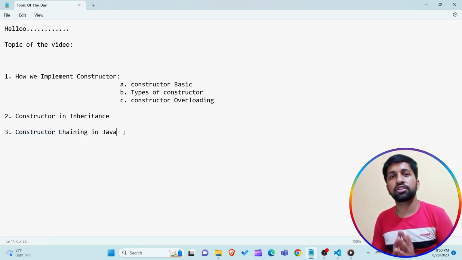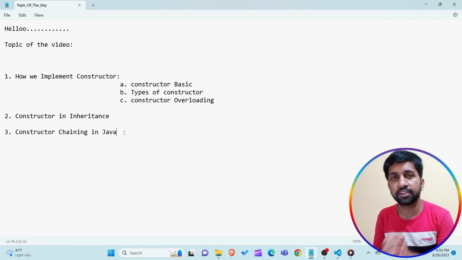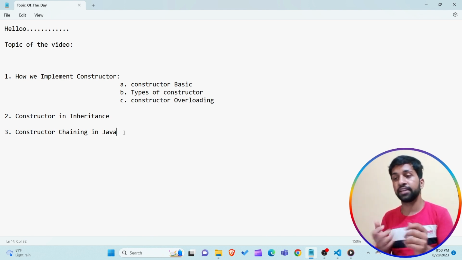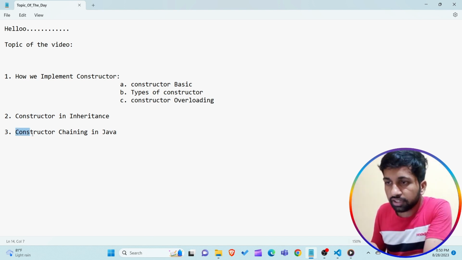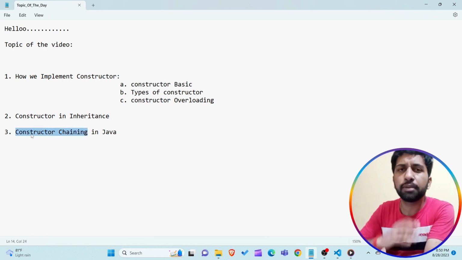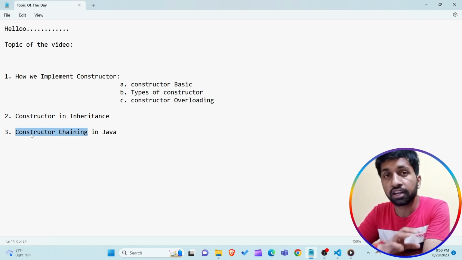What is the meaning of constructor chaining? First of all, we have to understand. After that only I am going to VS Code to implement that. So constructor chaining, as the name suggests, what is the meaning of chain? Chain means multiple things that are connected to each other. Same here, constructor chaining means a class contains multiple constructors. What I'm saying, a class contains 10 or 5 constructors.